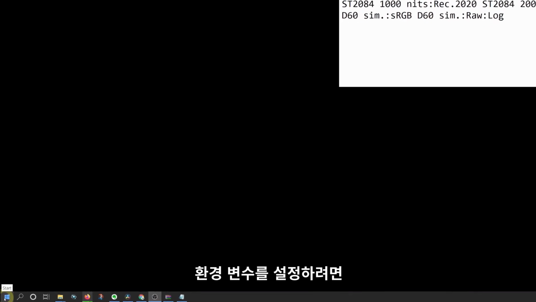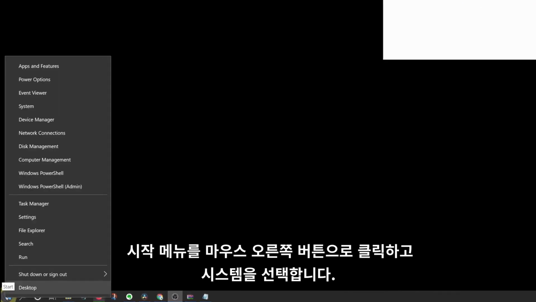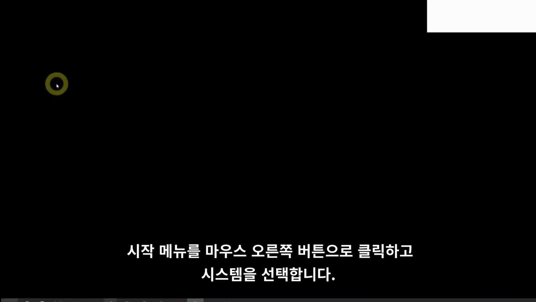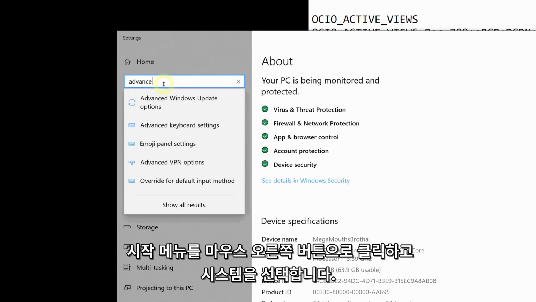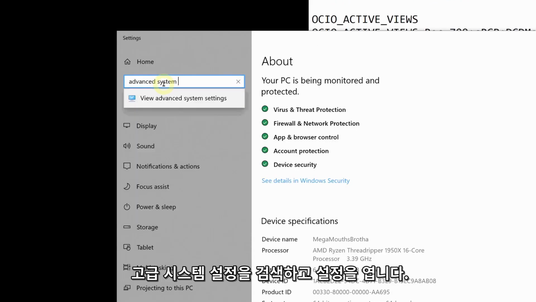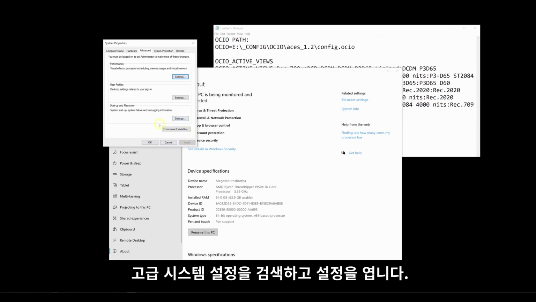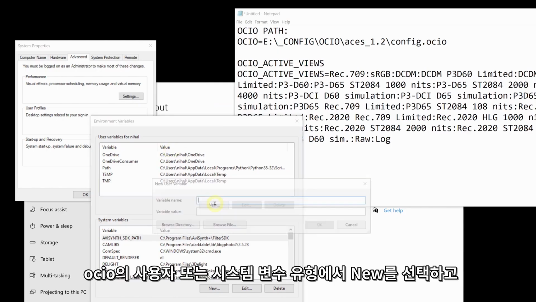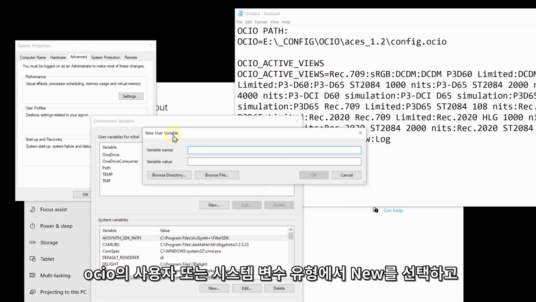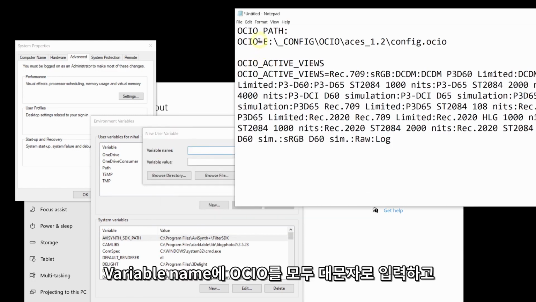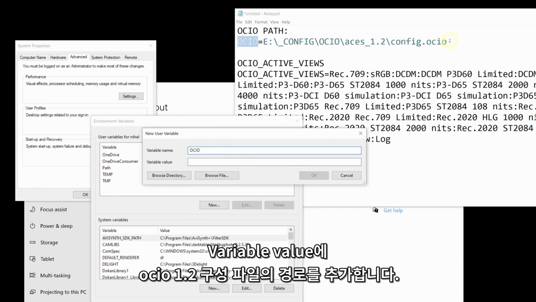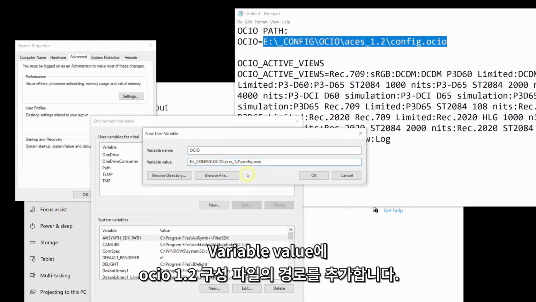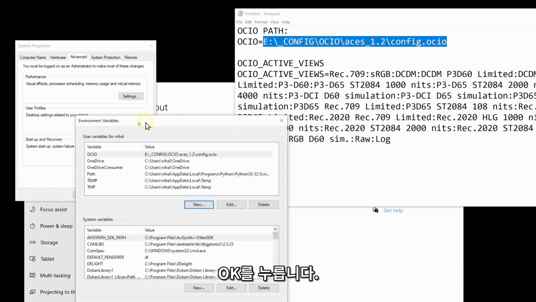To set your environment variable, right-click on the Start menu and select System. Search for Advanced System Settings and open up the setting. Now click on Environment Variables. Select New either under User or System Variables. Type in OCIO all in capitals and add the path to the OCIO 1.2 config file in the variable's value. Hit OK.